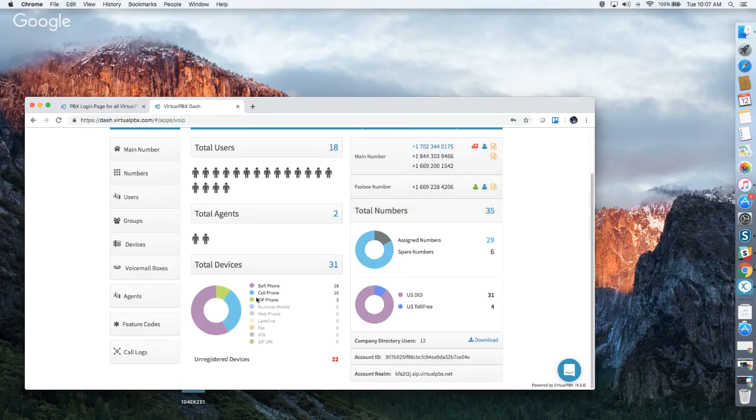Down below that, you have total devices. These are all the devices on the account, broken down by type, so soft phone, cell phone, etc. And then unregistered means the system does not know if they're actually connected to us actively at this time. Usually that's for the SIP phones or soft phones. Basically, the system says, hey, they're not connected.